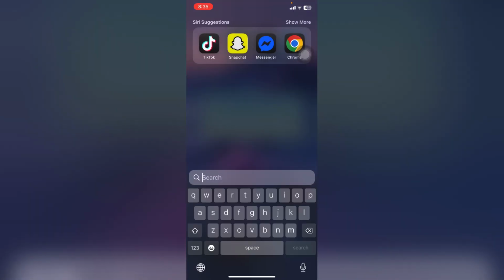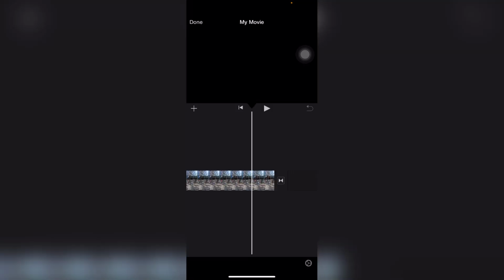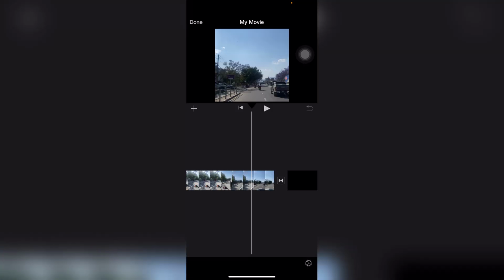on search bar and open iMovie. After that, select the project that you want to add a font to. After that, click on the clip and you'll see different options on the bottom. Click on this T sign.